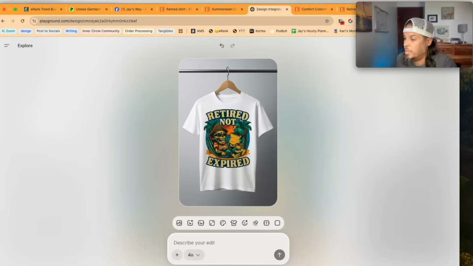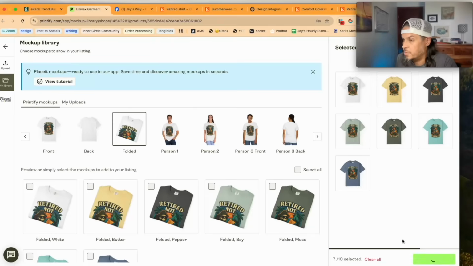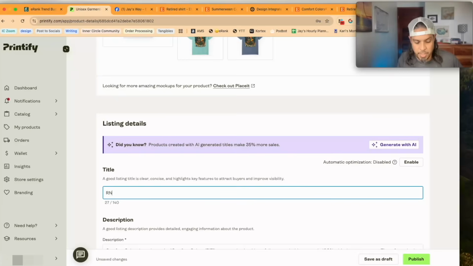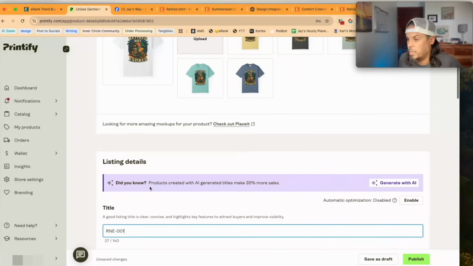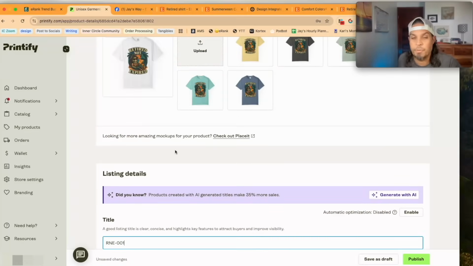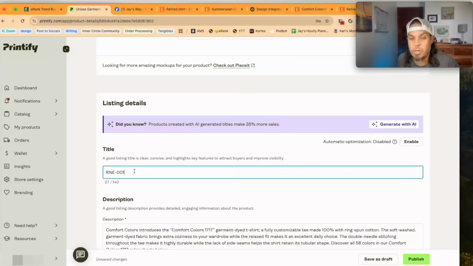So this would be the kind of thing I would do, right? Is go through here. You can also drop in your own shirt and plop it on there and ask it to kind of merge the two. But back in Printify here, all I would do is save selection. Let's just call it RNE 001 for retired, not expired 001 in case I do a few iterations of this. That's what I'll call the artwork.